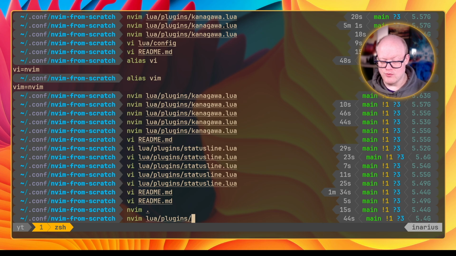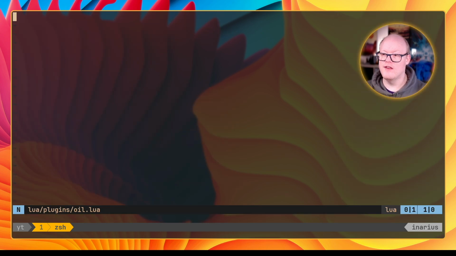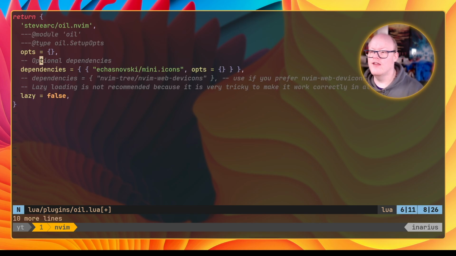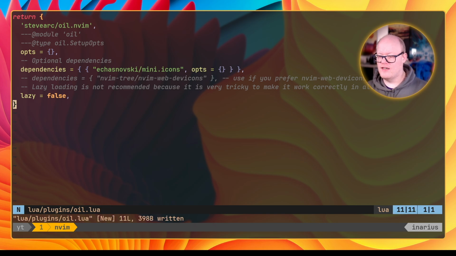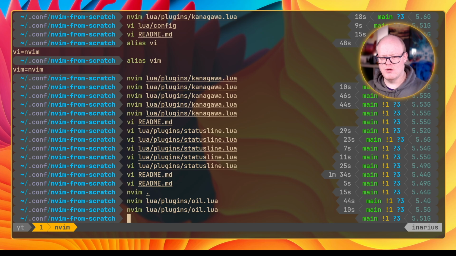And let's just do oil.lua here. And let's do a return and put the copied code in there. And that's essentially everything that we need to do. We will configure that a little bit in a second. But if I now rerun my Vim, it should have installed it.